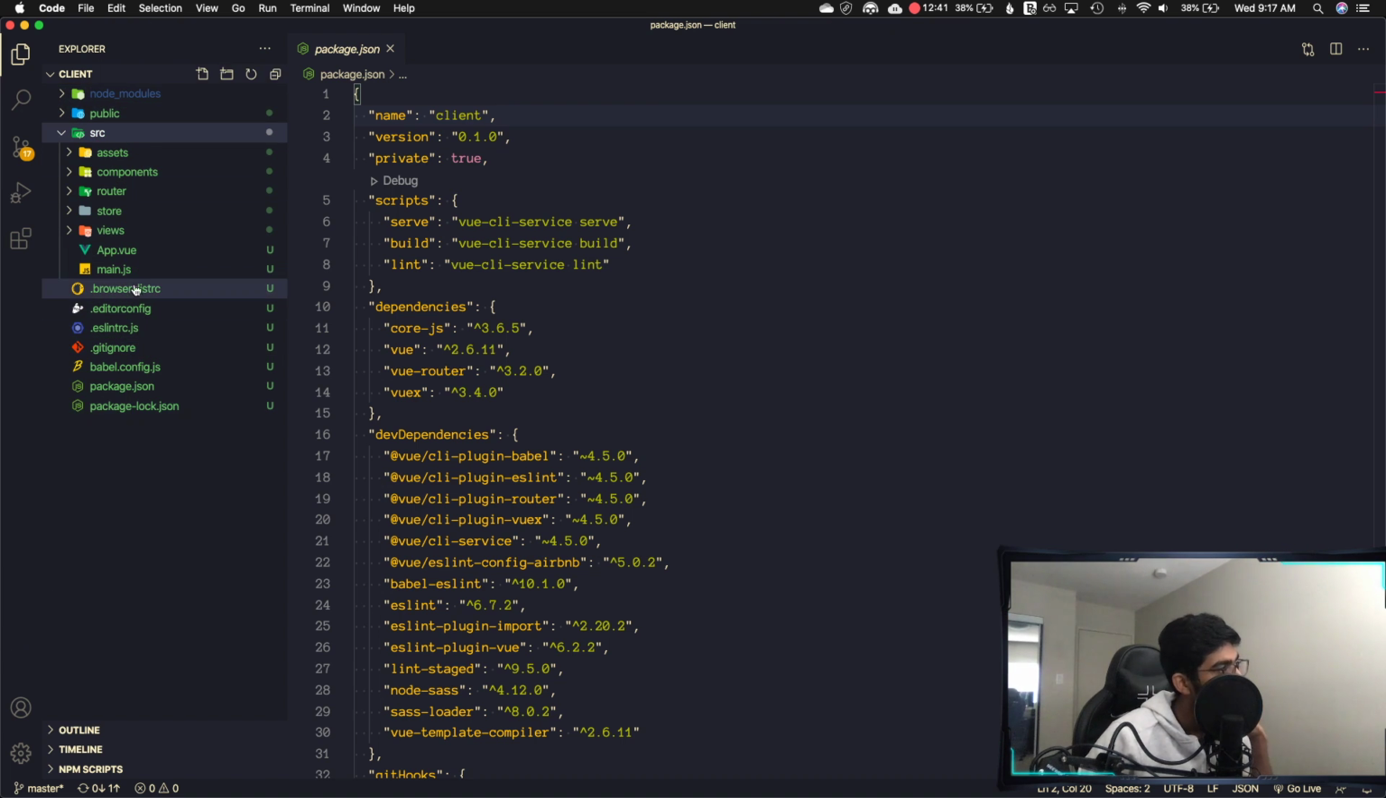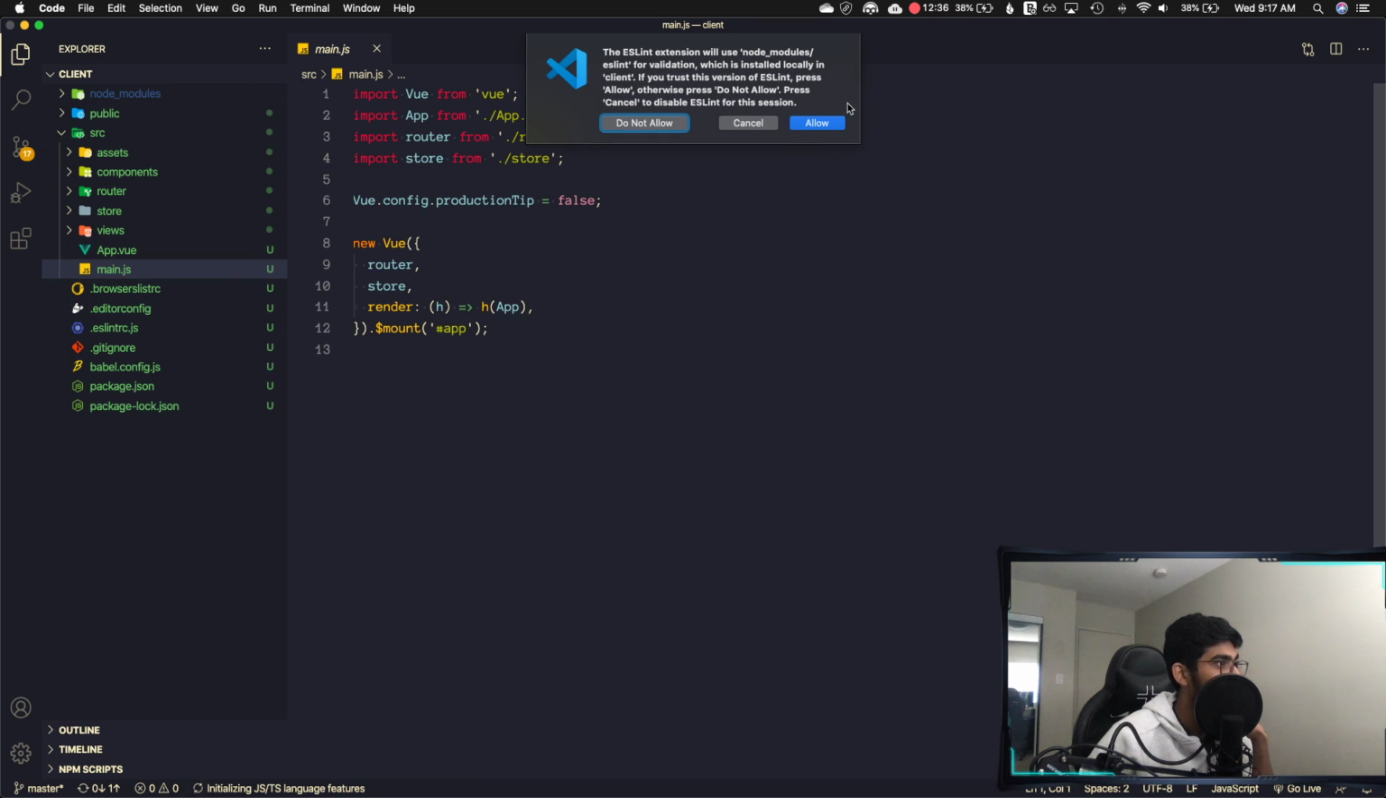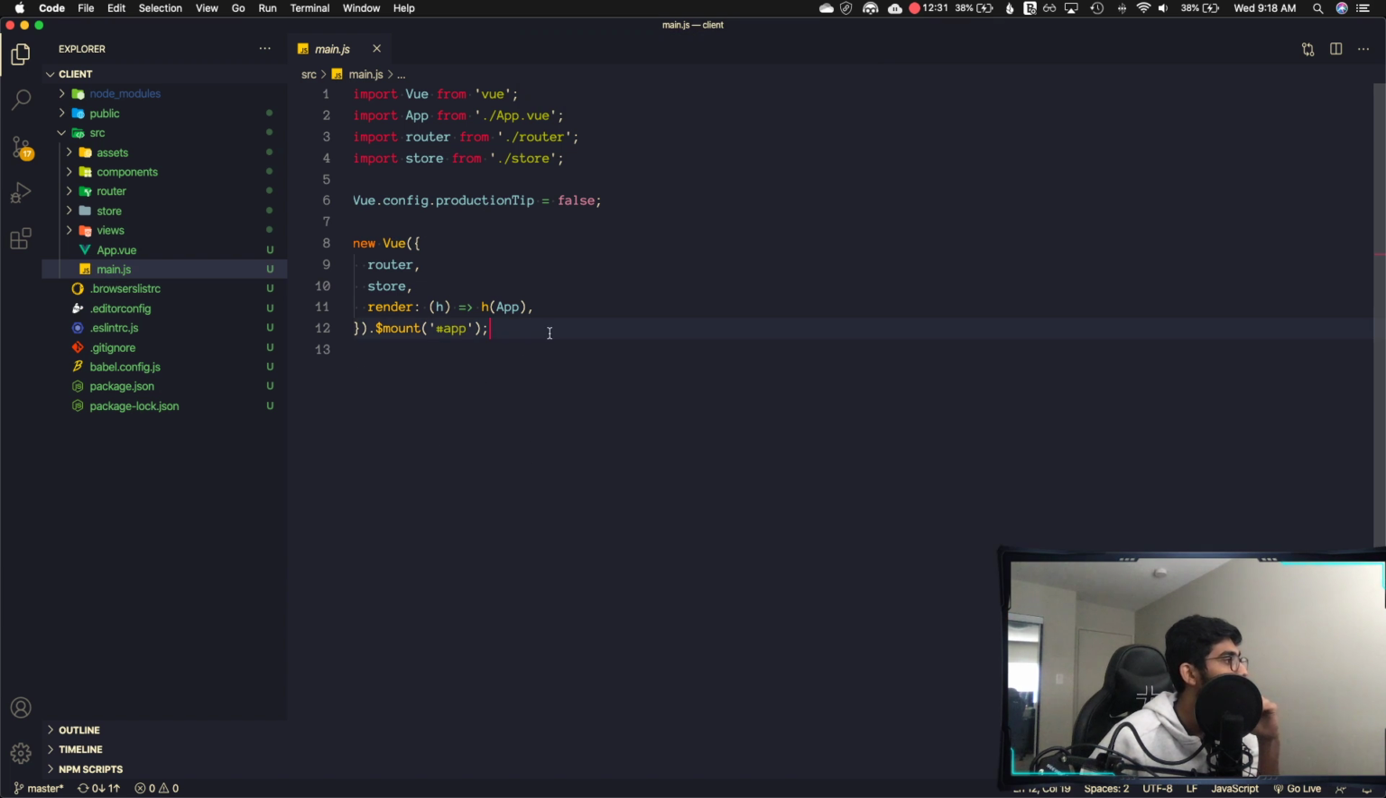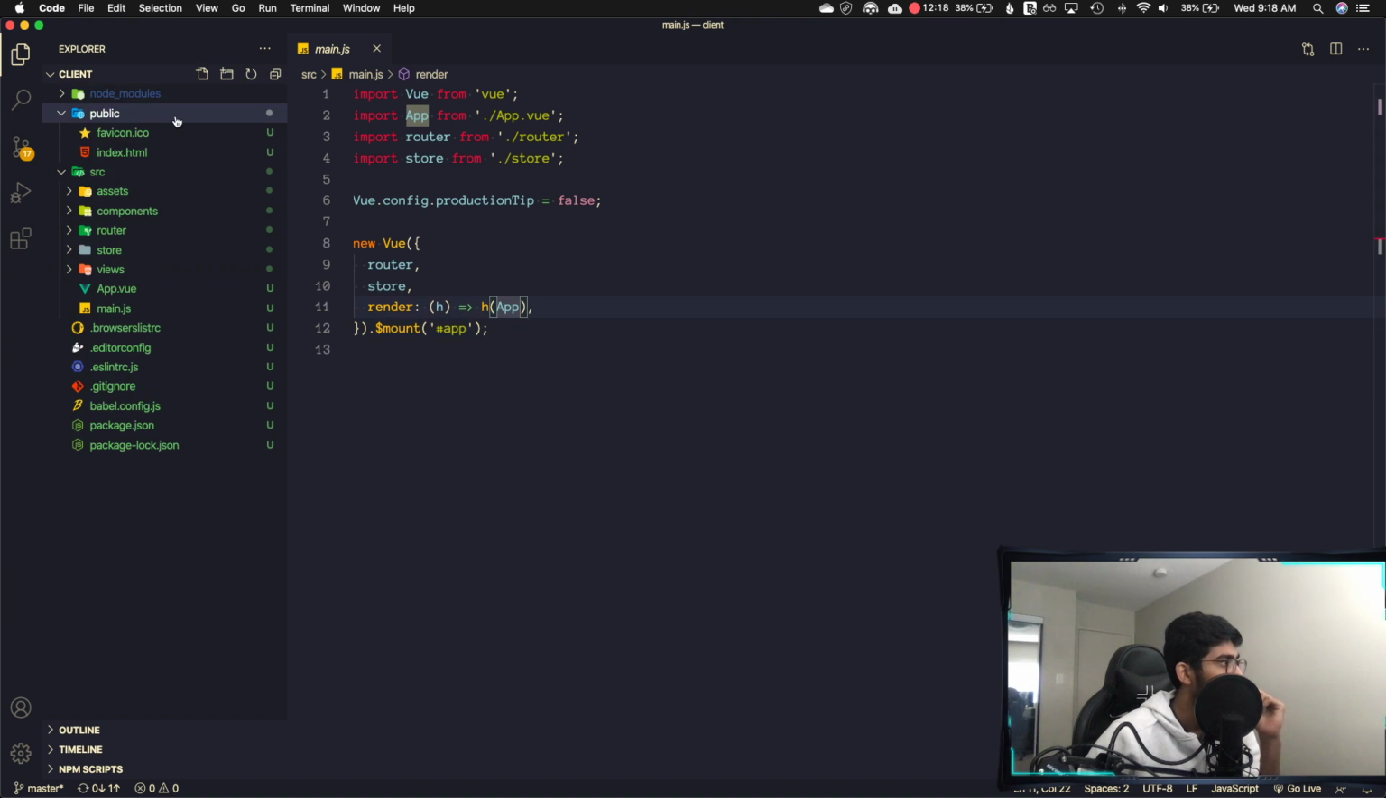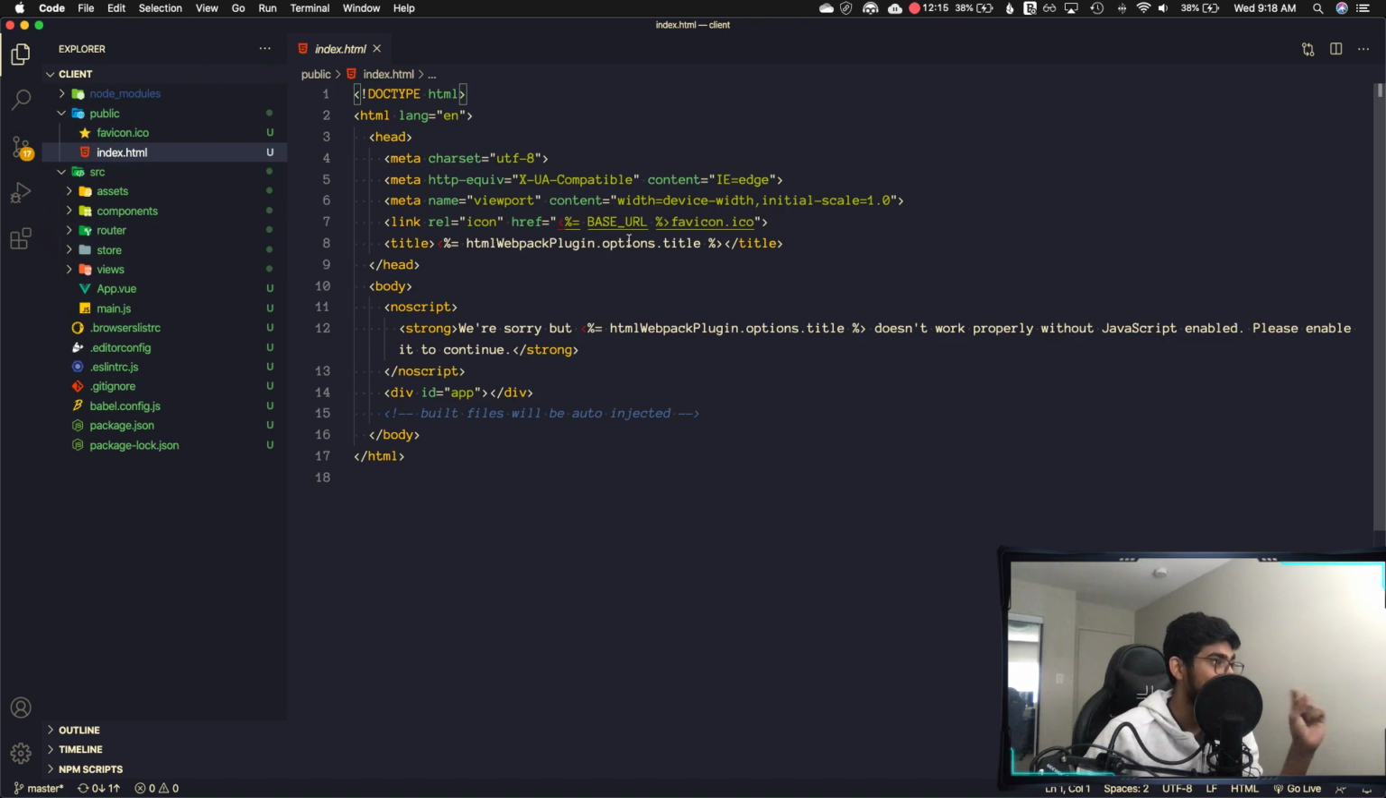And all the code for our Vue project is inside this source directory. And here you can find the main file, which creates our Vue project instance. And it imports different files like router, store, and everything. And then you can find our public directory, which has an index file, and it has a div with the ID of app, and this is where our Vue code will be inserted.